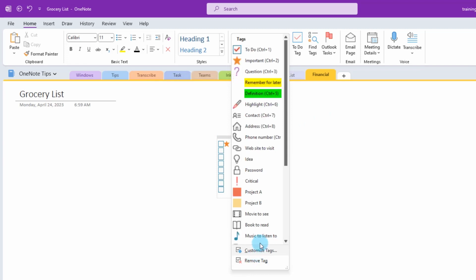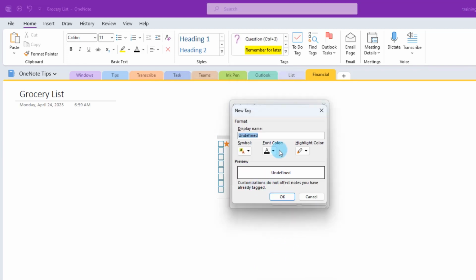Also, you can create a custom tag. All the way down, it says customize tags. I'll click on that, click on new tag, and type a name for the tag. So in the display name, I'll type a name for the tag. I'll type pickup first.